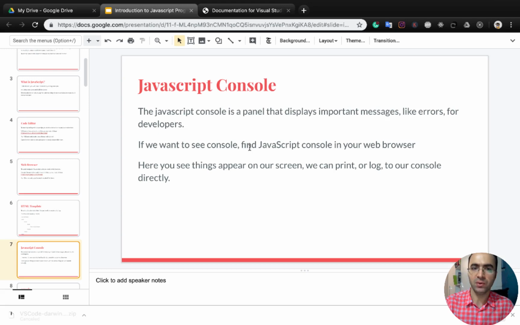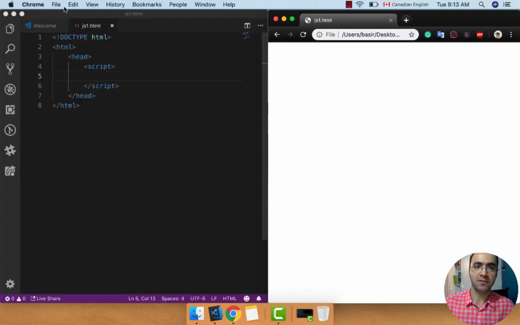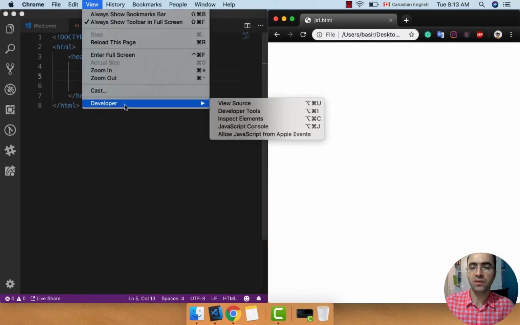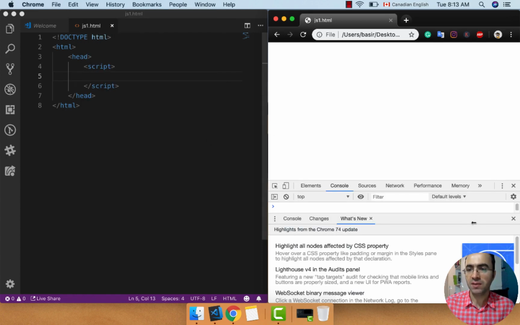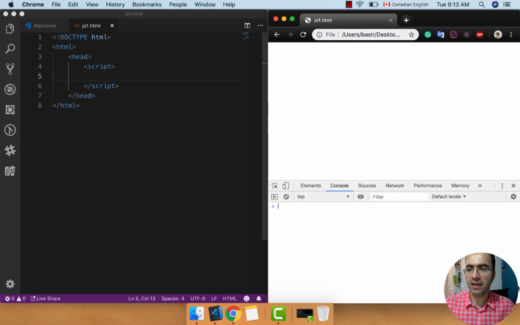Before starting JavaScript code, you need to open the JavaScript console in your browser. The JavaScript console is a panel that displays important information like errors for developers. If we need to see the console, find the JavaScript console in your web browser. Go to Google Chrome and from the View menu, go to Developer and here click on JavaScript console. You will see a window like this at the end of your browser, and here you will see the errors and any output in your browser.